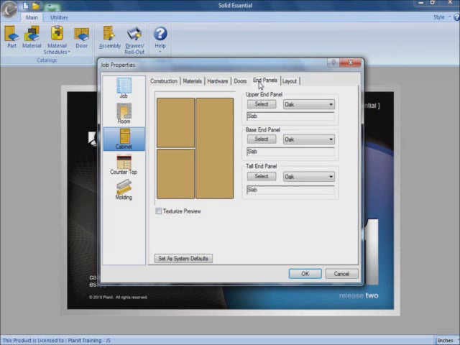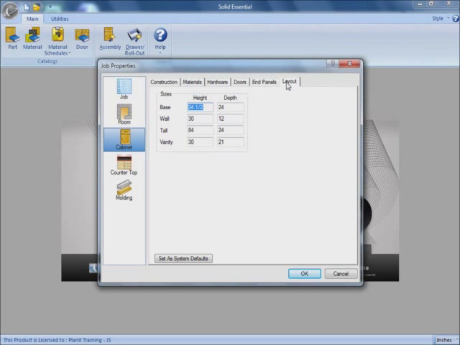The End Panels tab allows you to choose which door style you would use if you have applied doors or panelized ends on your cabinets. You will also choose their material and you can texturize the preview here also. The Layout tab sets the heights and depths of the objects. But remember, these are only the starting sizes and they can be changed once items are placed in a job.